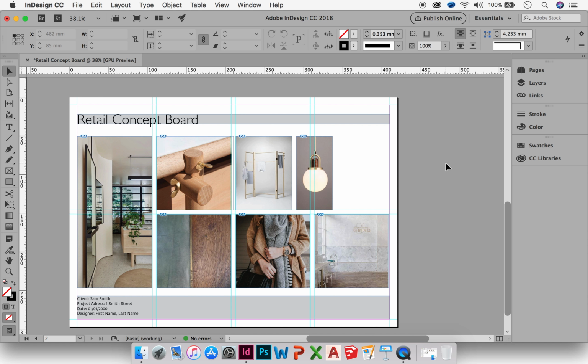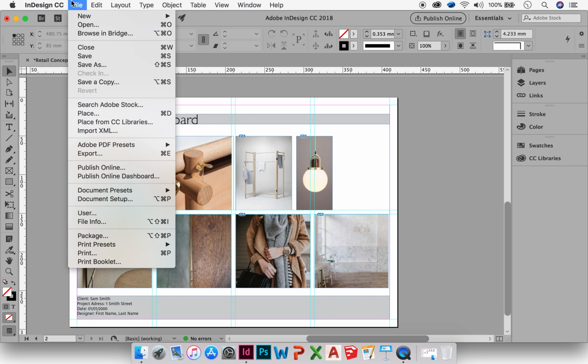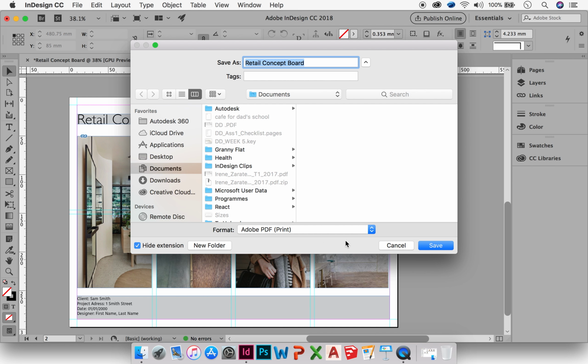So one last time I'm going to hit W just to check my board. Yep, I'm happy with that. And so what I'm going to do now is click File, Export, and that means that I can start saving it as a PDF.